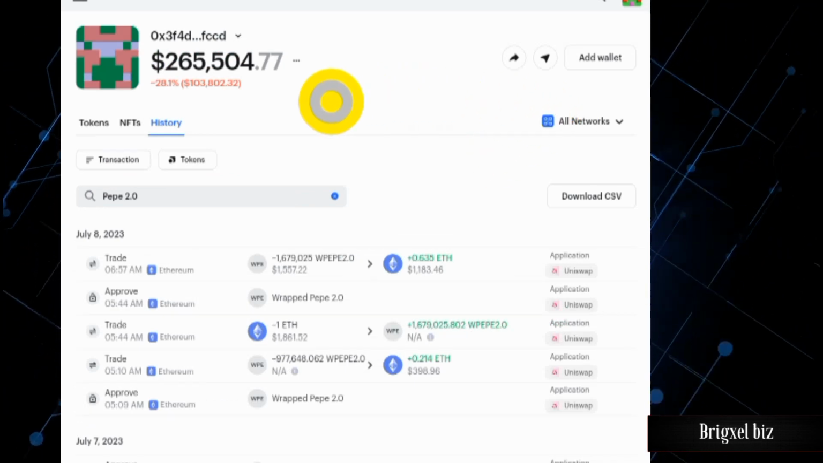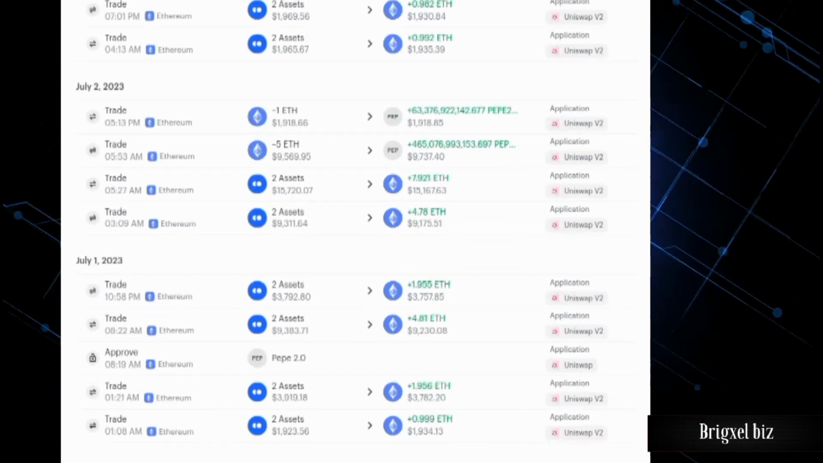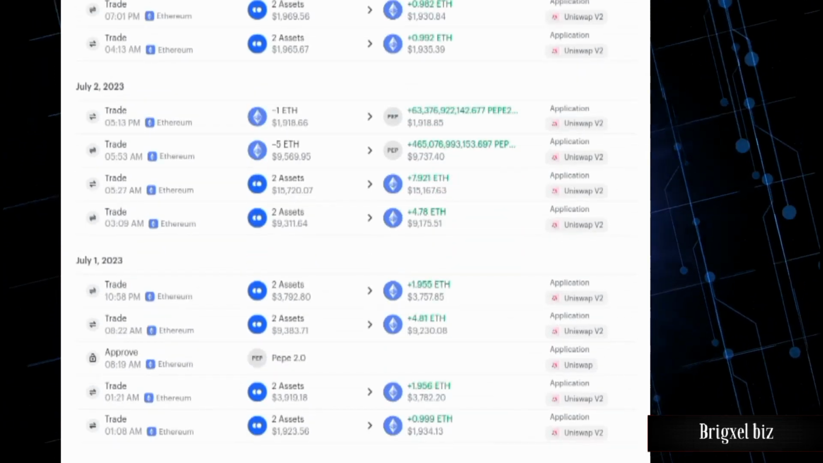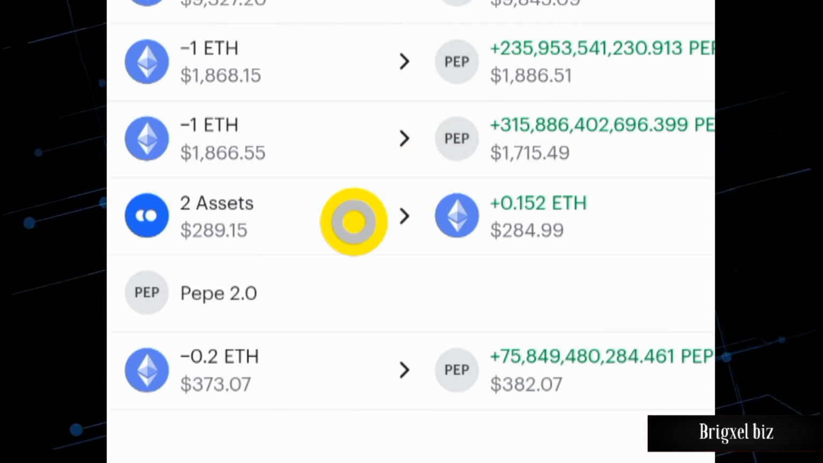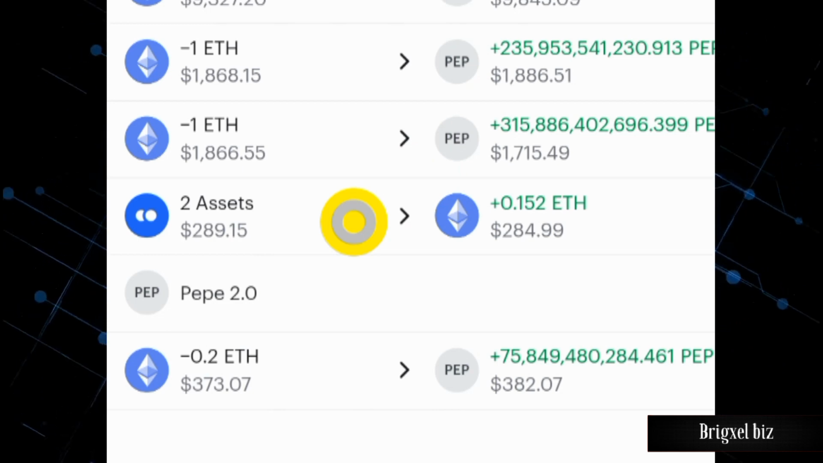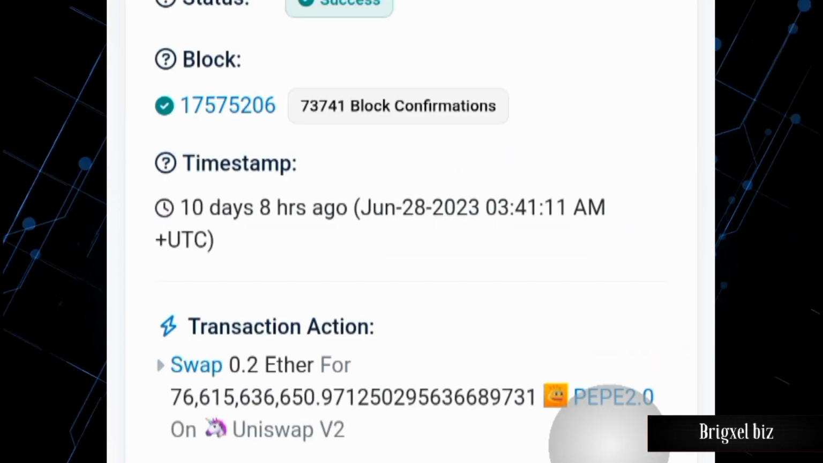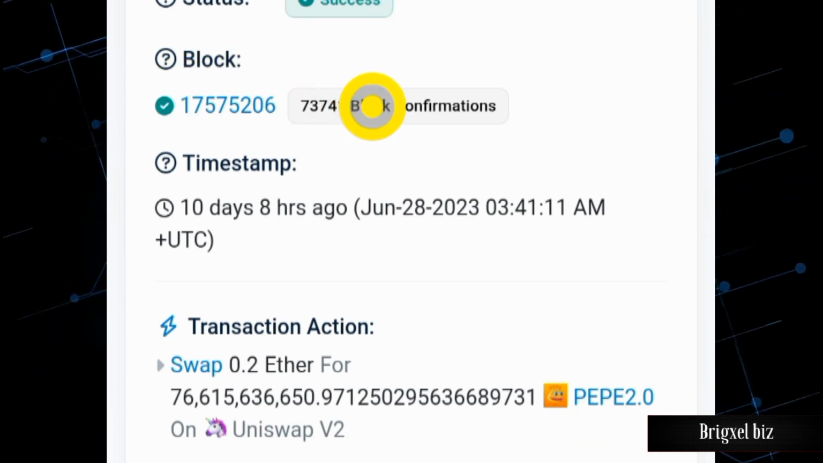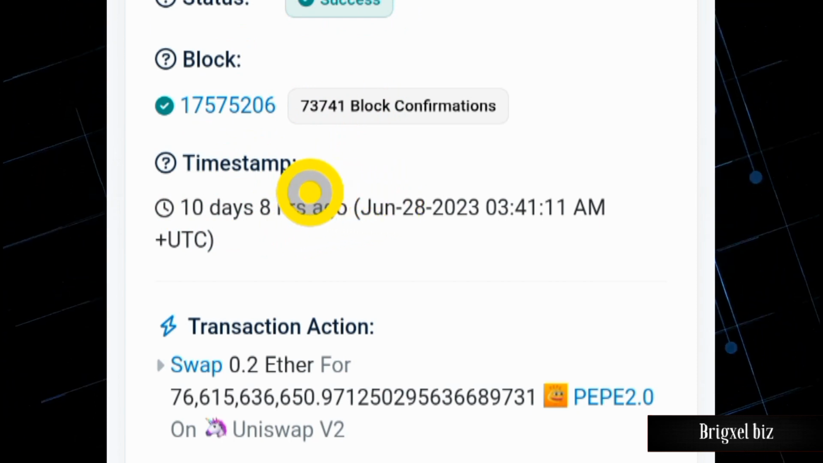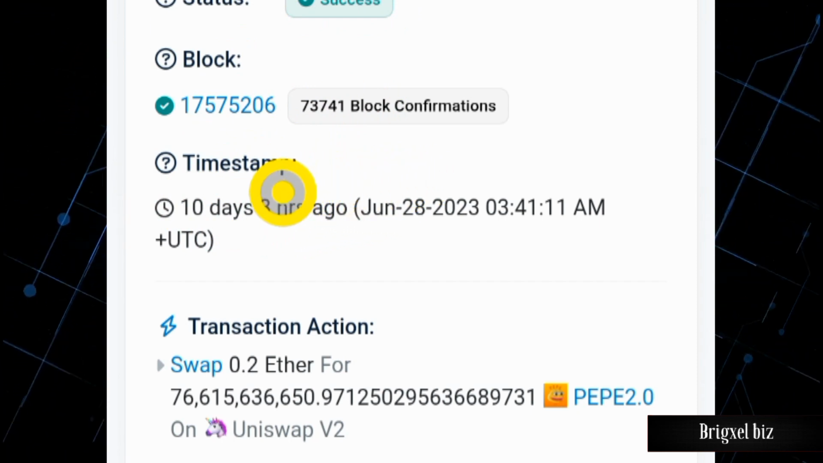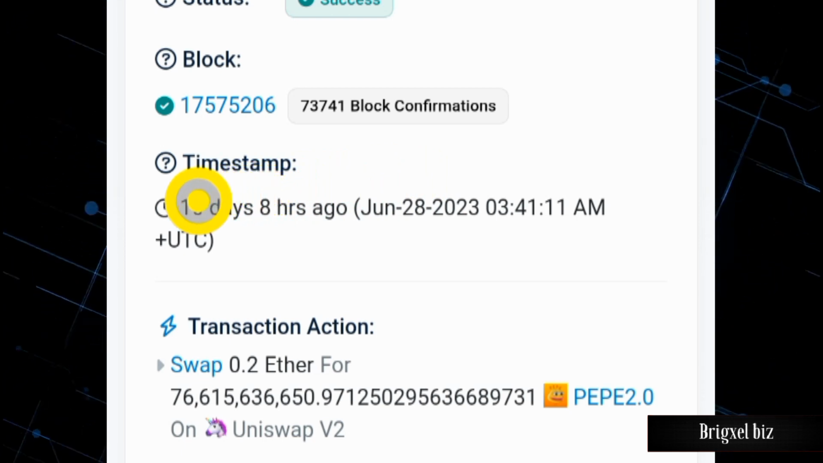For example, this was the wallet I showed you at the start of this video. If we scroll down here to see when they got in on Pepe2.0, we can see down here that the first time they got in on Pepe2.0, they spent just about $373 to get this much down here. And if we check the transaction details on Etherscan, we can see that they got in just 10 days, 8 hours ago. Remember, Pepe2.0 launched 10 days ago. So these guys bought Pepe2.0 immediately after it went live.